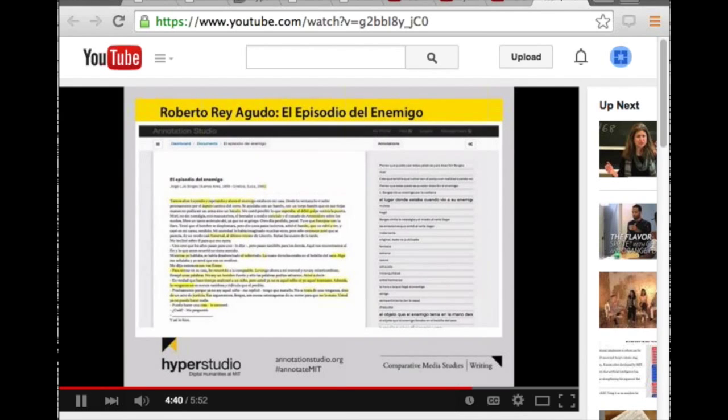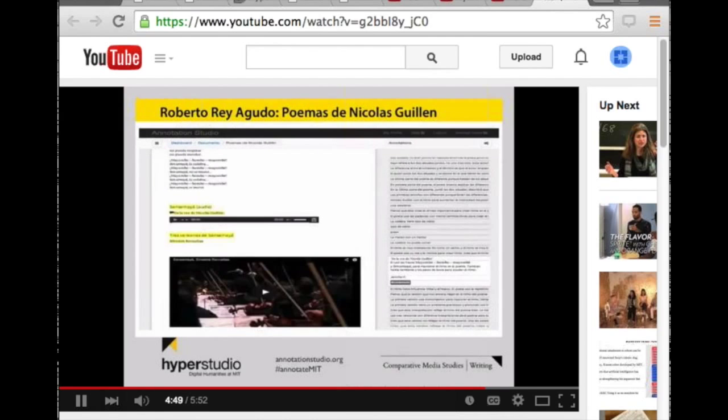Okay, so now you've seen four different kinds of uses for Annotation Studio. Of course, there are many more. Annotation Studio has been used in many other contexts, also for peer review, because students, of course, can upload their own texts. And so there are many other kinds of possibilities.